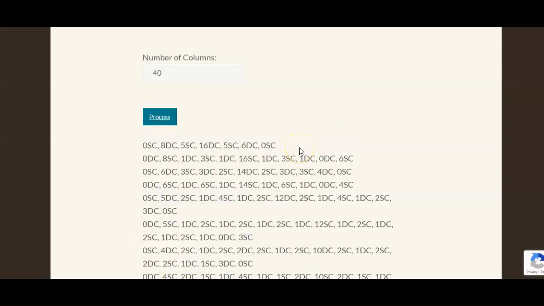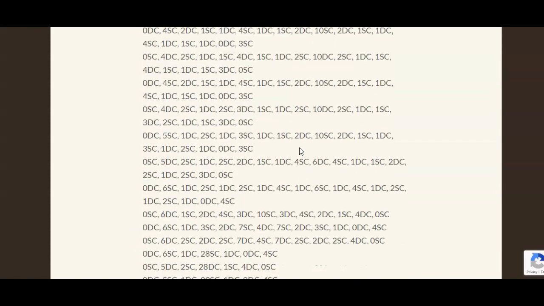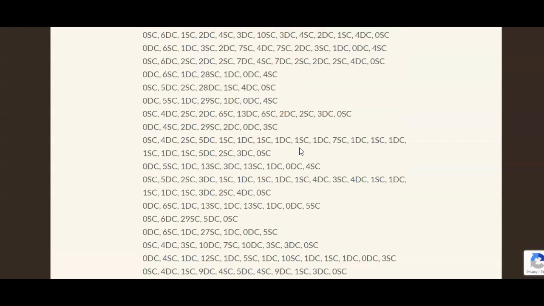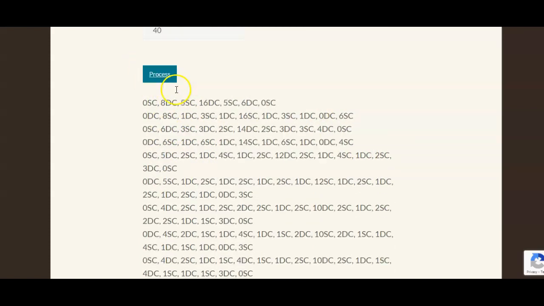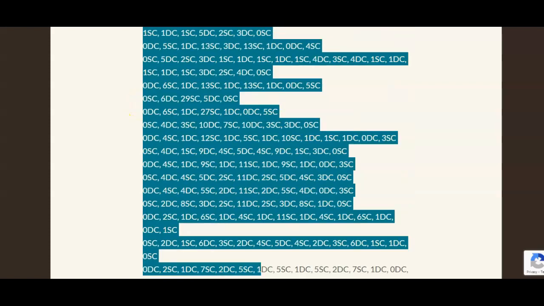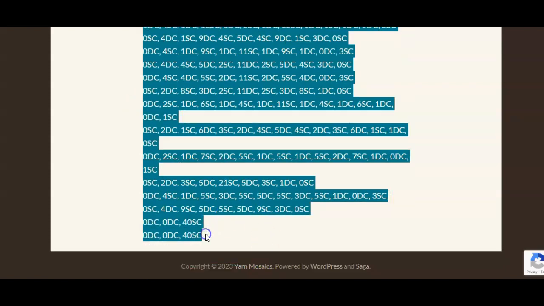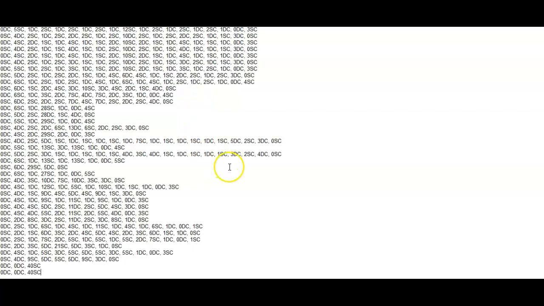And then when I click process, boom, there is your written pattern. Now on screen, or at least on my screen, it cuts some of these off and drops them down to a new line. So what I like to do is highlight all of this written pattern and copy, and then I paste it into Notepad, and then you can see where the rows begin and where they end.